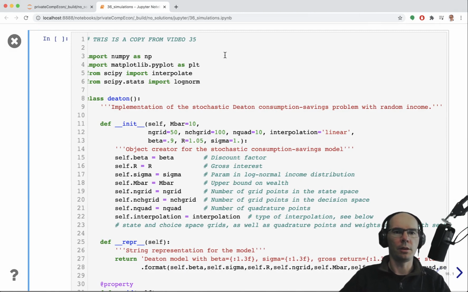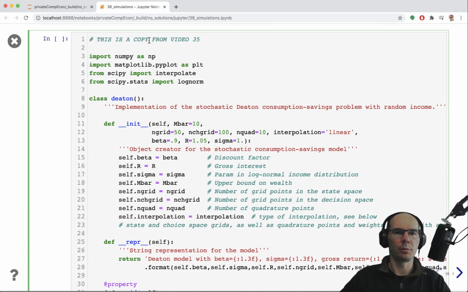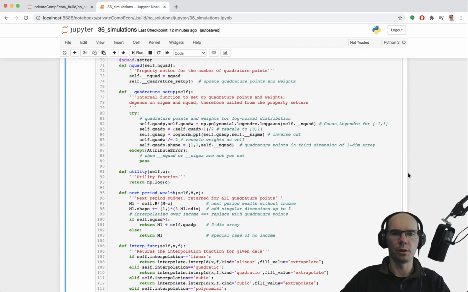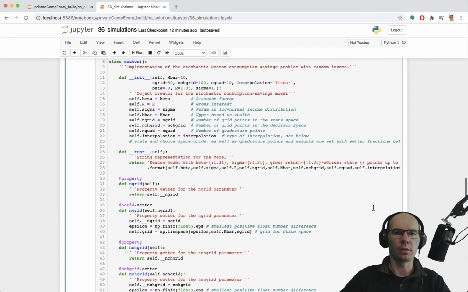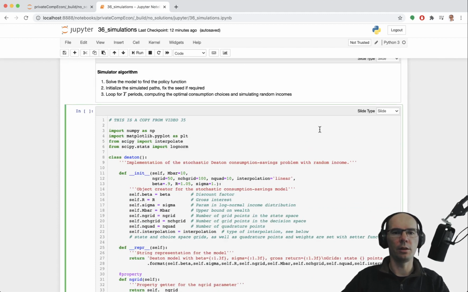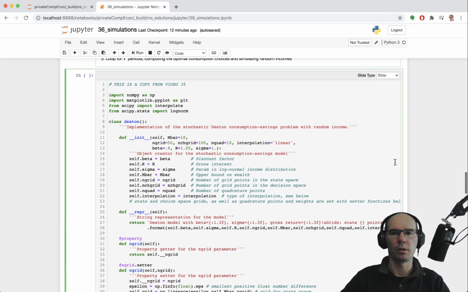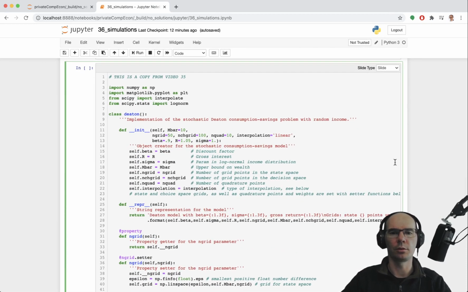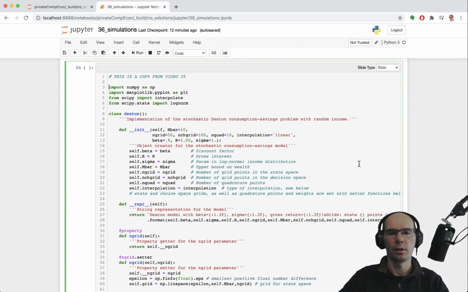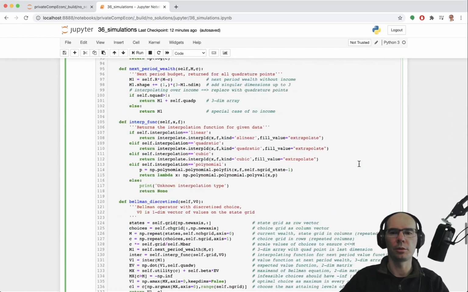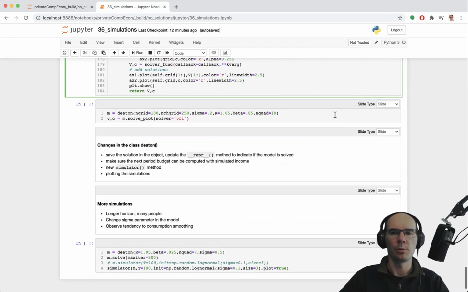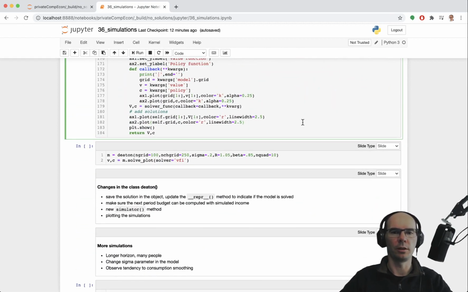Okay, so this is the copy of the code from the previous video. I'll actually go to the normal notebook mode now. This is the Deaton class, and let's continue working on it. I mentioned that we want to create a class which is a nice complete piece of coding work, so we will work on the simulator and make it part of this class as well. We will be building up this class in the next several videos.